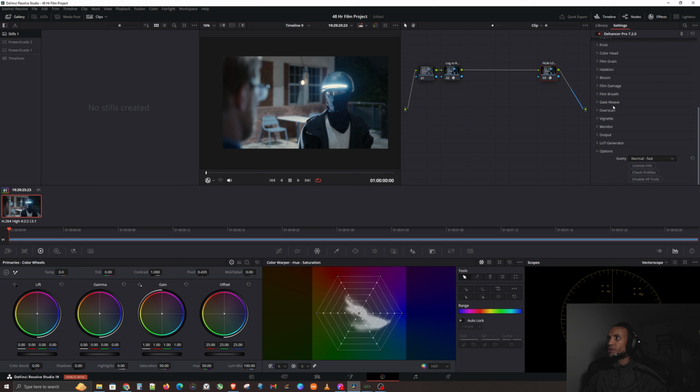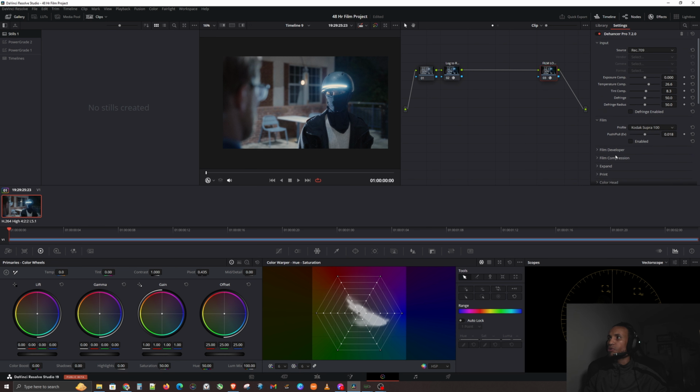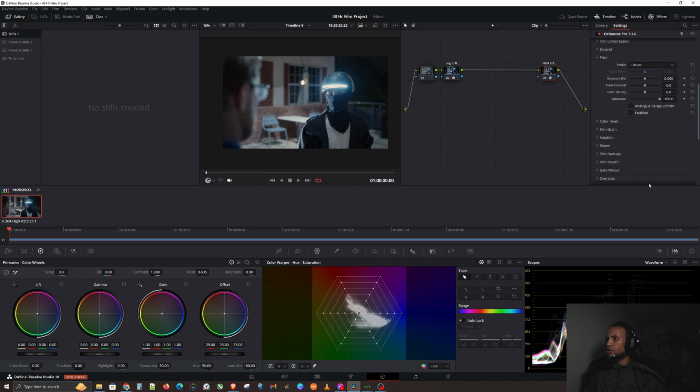So last thing I would do is probably add some vignette here, since a lot of vintage lenses have it, and we'll go and add some vignette, and then I'm gonna go back over to my print, and then we're gonna go ahead and fix our exposure by changing back to our waveform, so I can bring up the exposure a little bit. Oh, I gotta actually enable it, duh. So enable, and then we're gonna bring up our exposure, tonal contrast, sure, color density.